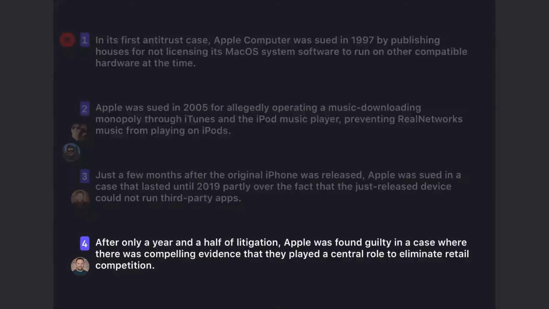And statement number 4, what do you think this case refers to? I'm curious to hear.